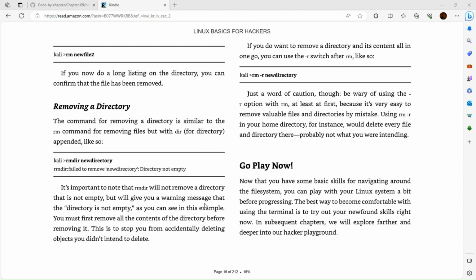But it will give you a warning message that the directory is not empty. As you can see in this example, you must remove all the contents before removing it. This is to stop you from accidentally deleting objects you didn't intend to delete. If you do want to remove a directory and its contents all in one go, you can use the R switch after rm like so. So I guess I could have just did this. So rm -r new directory. So it just removes everything in there.